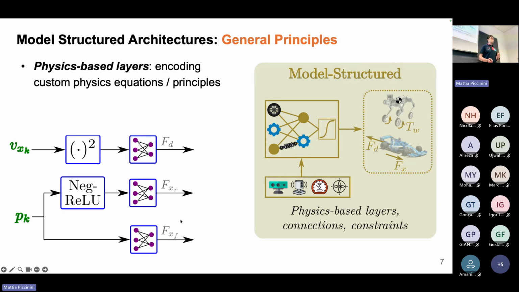So if you want, this is a way to tell the neural network, hey, look, these are not generic variables. They're variables that represent physical quantities. So we have some ways to preprocess them and then learn their effect on the dynamics. This is just an example, of course.